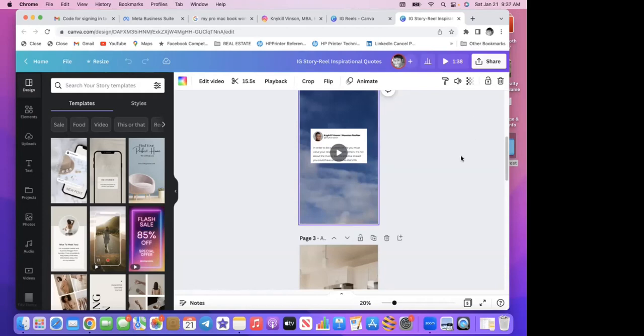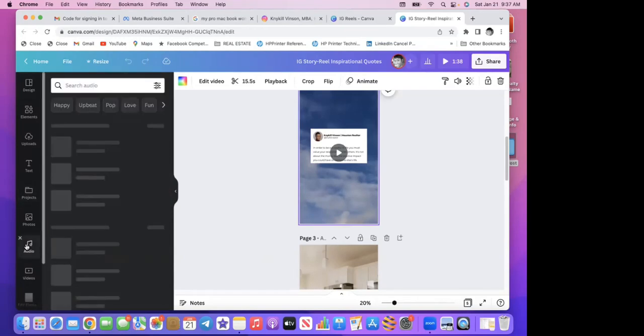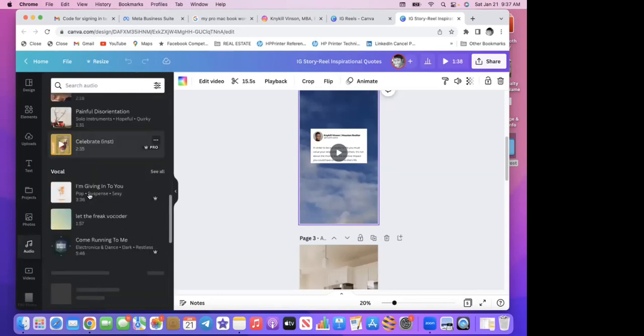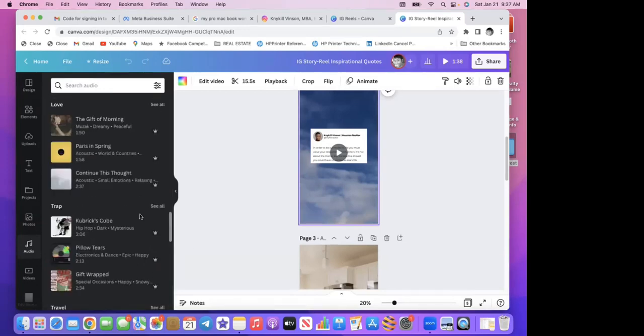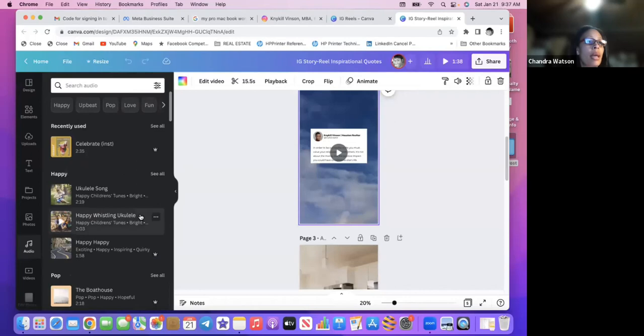download it. And then when you upload the reel to Instagram, you can add the Instagram music to it, or you can do music here in Canva, right over here, audio. And they have all this audio you can use. So they even have a YouTube. I didn't know they had the music in there for Canva.